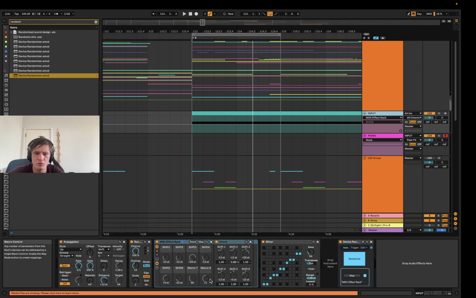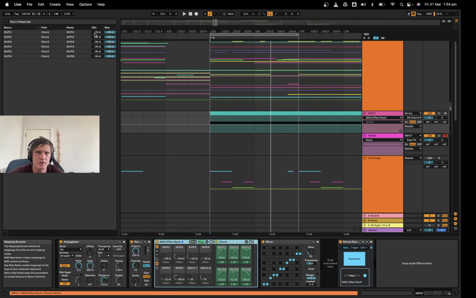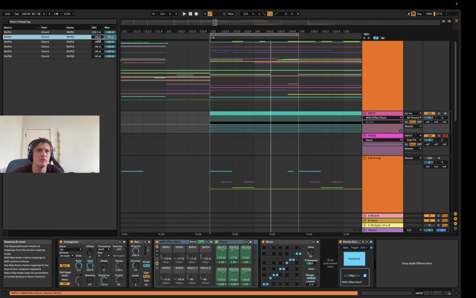The reason why I've macroed all these parameters is so I can control the range of the notes. I usually go by octaves, so set the minimum to like -12, 0, -24, 0, etc. And same for here, so 24, 12, yeah, that can be 36. Cool.